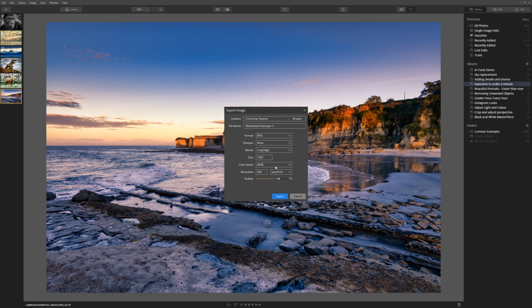When you're actually working on your files, I recommend working in a much bigger color space than sRGB. So I usually work in Pro Photo RGB, and then when I export, that's when I change the color space to sRGB.